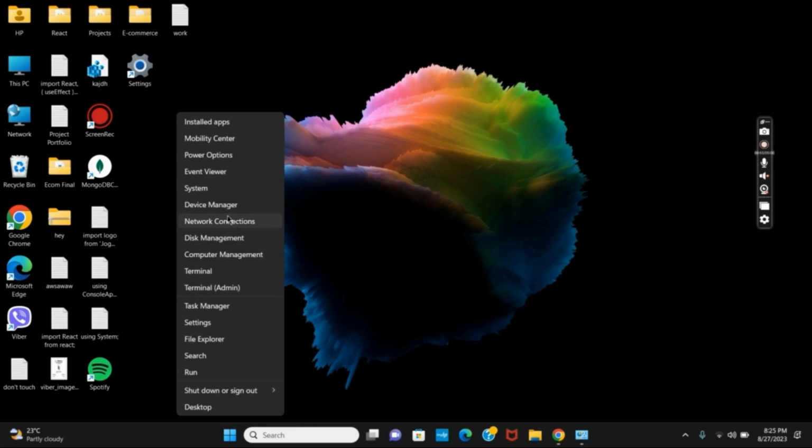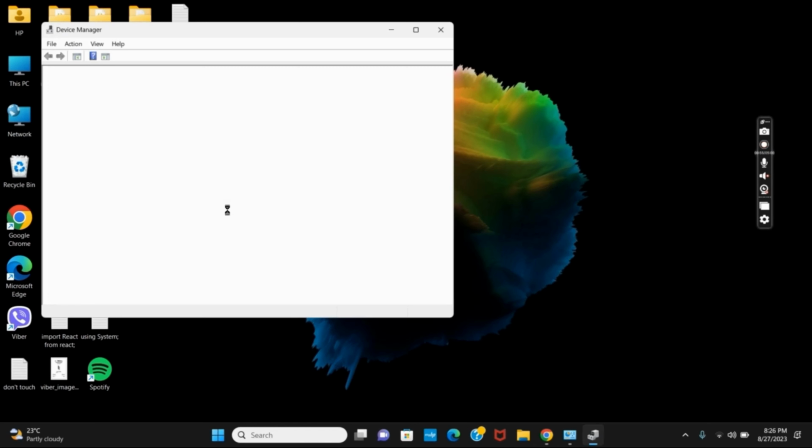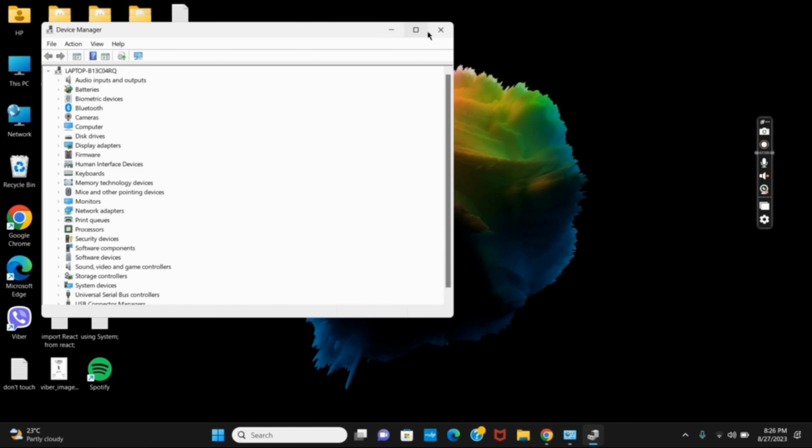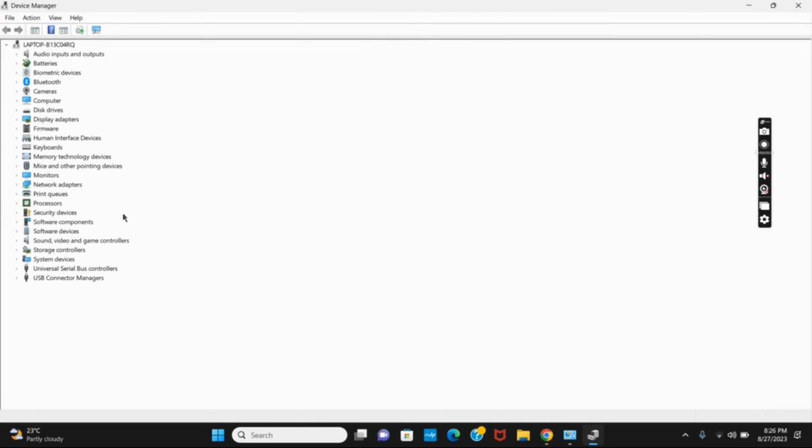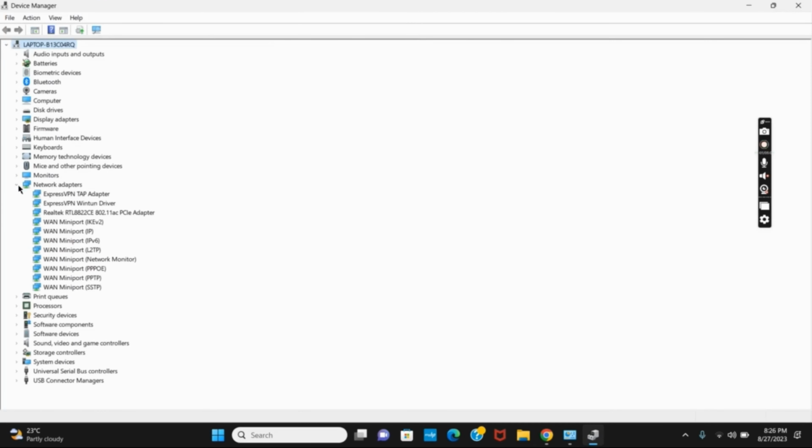For that, open the device manager and then you will open this page. Here, you have to search for the network adapter. Tap on the network adapters and search for the adapter or driver that is connected to the Ethernet. Right-click on it and then you have to first update it.